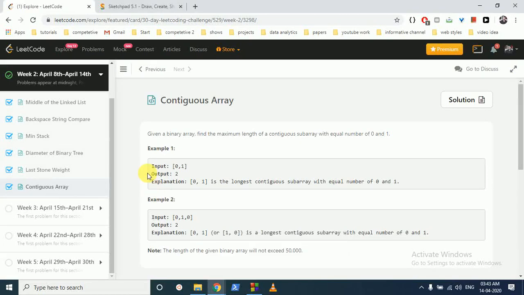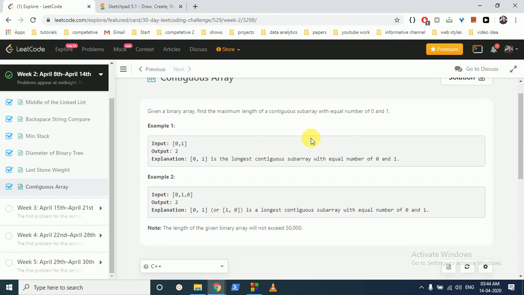Hello friends, so today we're going to discuss this question from LeetCode, challenge problem number 13, Contiguous Array. In this question, you are given a binary array and you have to find the maximum length of the contiguous subarray with an equal number of 1s and 0s. So let me explain this question.